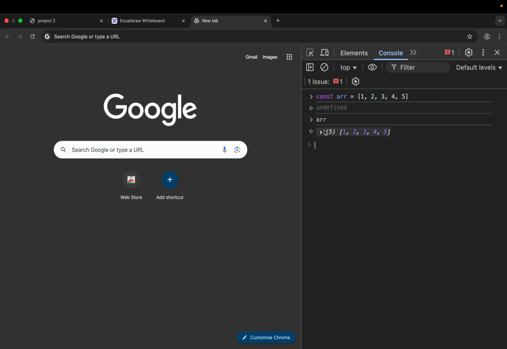So here we go. After hitting enter, this is what we get over here: 1, 2, 3, 4, 5, and you see over there that there is a 5 written in parentheses. What this 5 is, is the length of this array. This just shows that this array has 5 items inside. It could have been strings, it could have been any other data type, and here the length would be mentioned over here. There's another way to pull out the length as well.